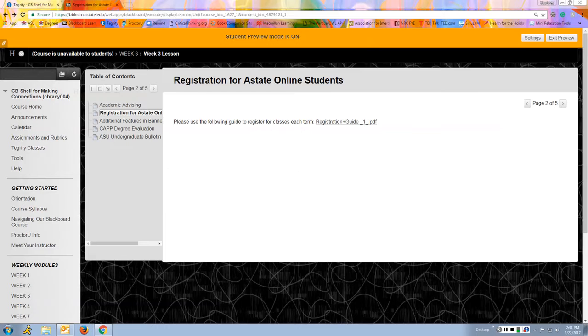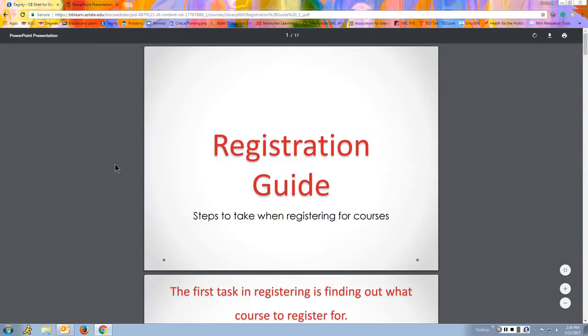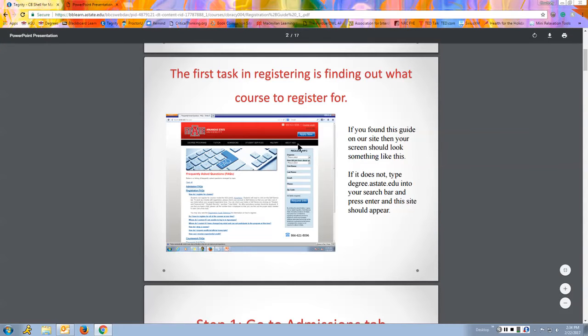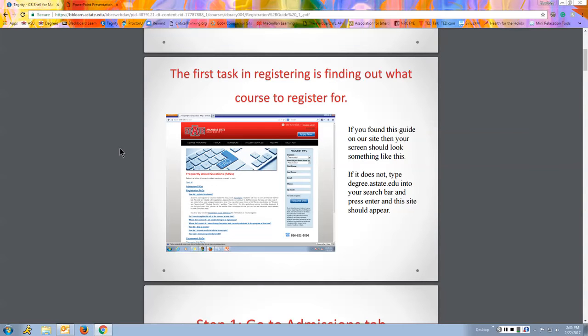So you can click here and click this registration guide. It's a little PowerPoint that you can follow. You can actually print this out and use it step by step while you go through the website doing what it tells you to do. So it first tells you how to look for the classes that are offered for A-State Online students. This is important if you lose the email that your advisor sent you, but if you can find that email that the advisor sent you, then you're going to have a list of classes that are available for you to take anyway. So that's the one that I would use if I were you.